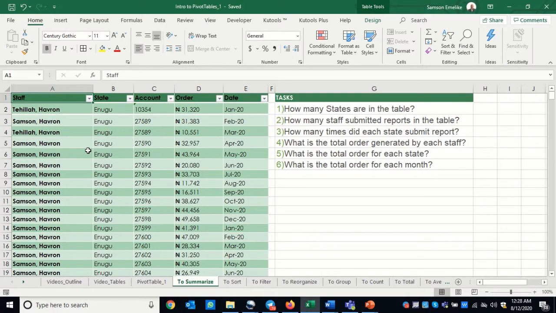It could be larger than this. In our subsequent videos, we will be using data tables that are close to 1,000 or above that, and then we'll see how simple it is to use pivot table to manage such a huge database. All right, so in our summary, that is to summarize using pivot table, we have these questions that we will be solving out of this database.